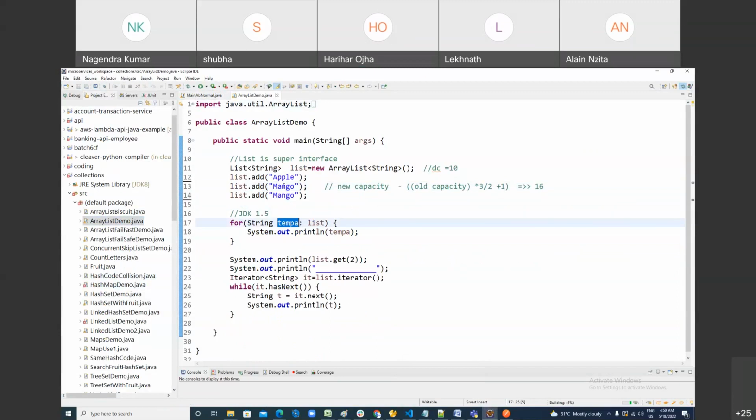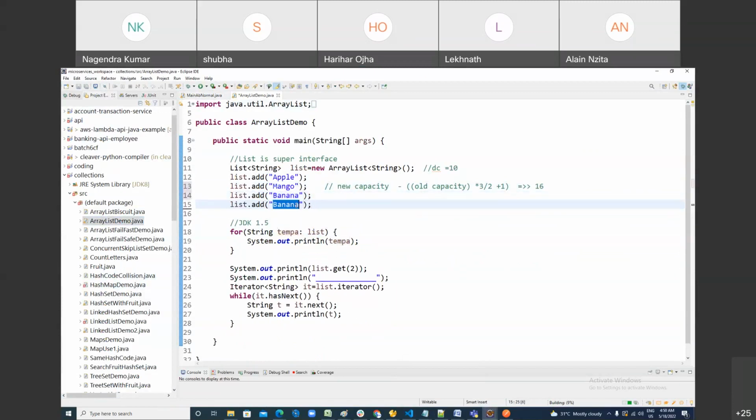So here, apple, mango, and banana. You can add guava as well. So this program is pretty clear, or did you get confused?